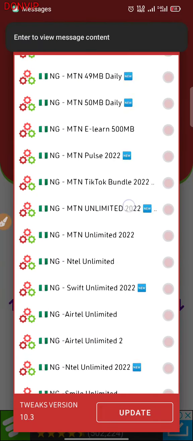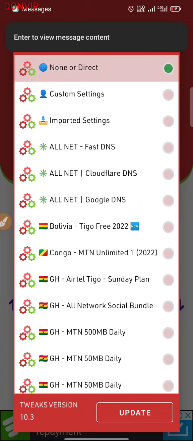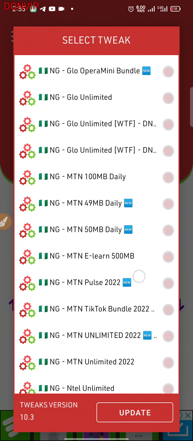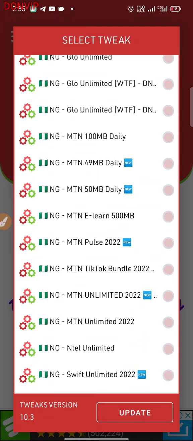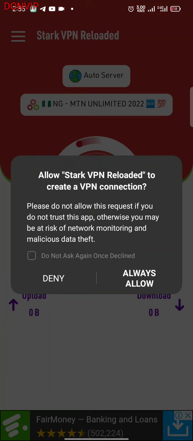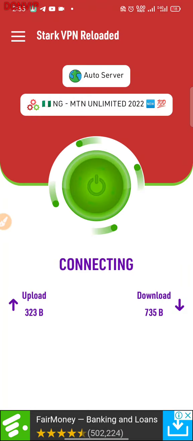This is it, the new one. So you select it. I've selected the MTN. Now the next thing I'll do is to hit this red button. Once we hit the switch, it will connect. So you hit the switch and wait for it to connect. Allow TagVPN, just allow, always allow. It's connecting. Once it's connected, it should be connected.